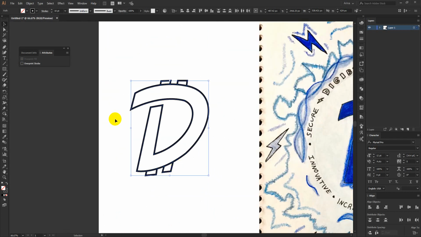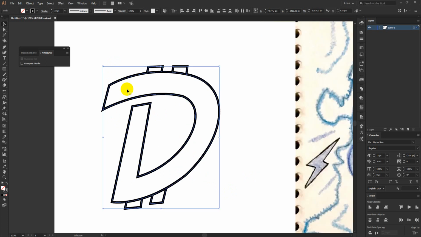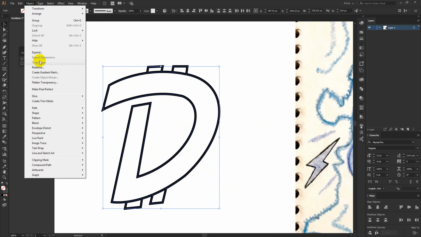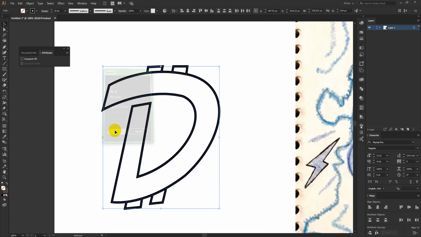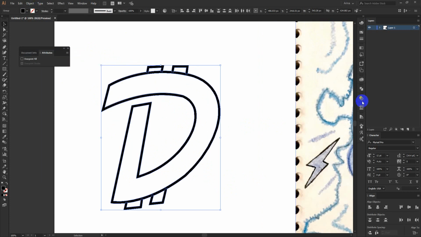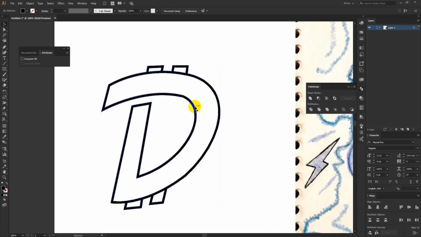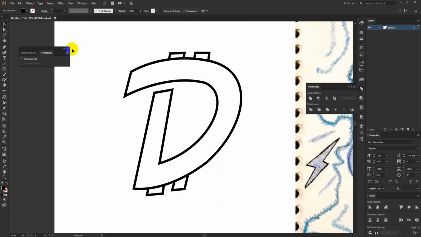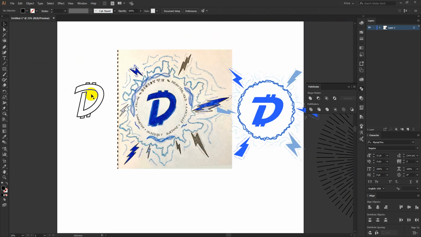Okay guys, so this is now my final design for the D, but I don't want to lose its position or the strokes to become smaller or bigger, so I'm just going to expand it so that it becomes a fill. Now I'm going to unite so that it becomes one single shape. Okay, so this D shape is ready.